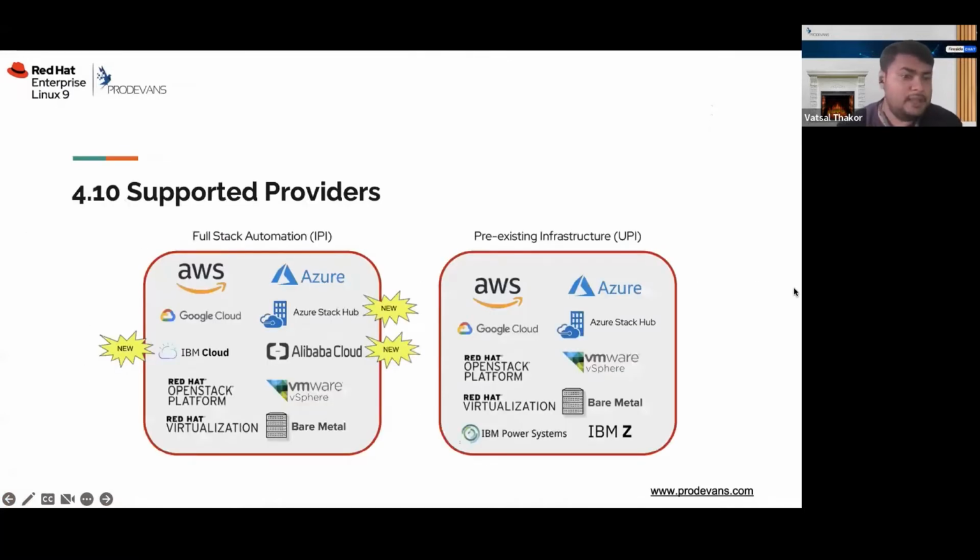So if we see here, we have AWS, GCP is also there. We have OpenStack, virtualization, bare metal, vSphere, Alibaba, Azure Stack Hub, and IBM Cloud is something newly introduced. And again, this is all about the IPI mechanism. So yes, we have two installation methods. One is IPI, which is the completely automated way of installation. And there is another way, which is UPI, user provisioned infrastructure, where we have full control over how OpenShift should be installed.